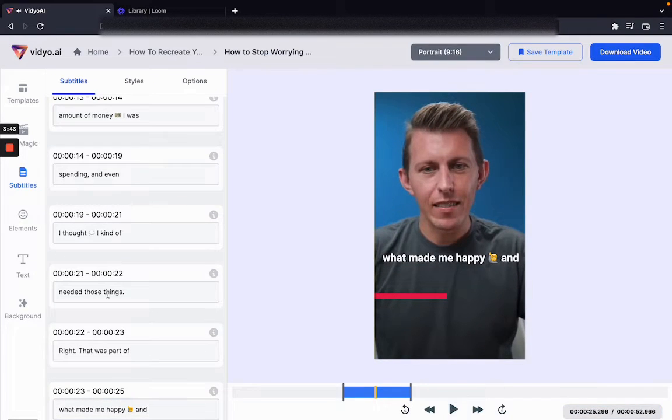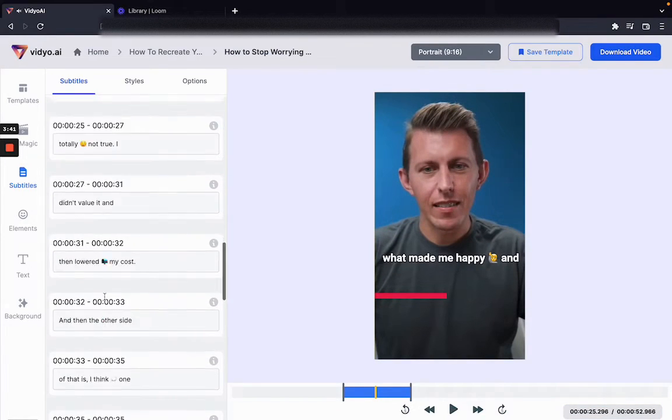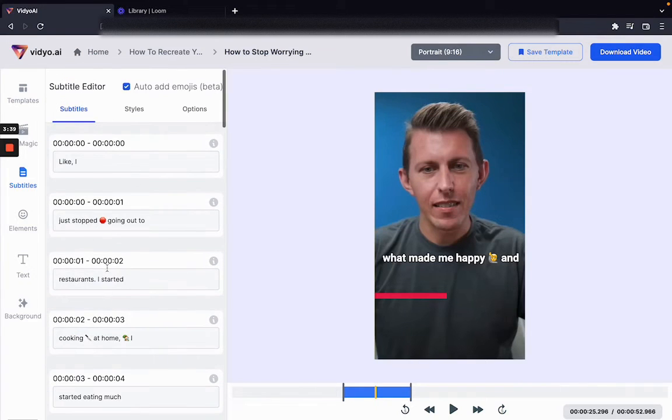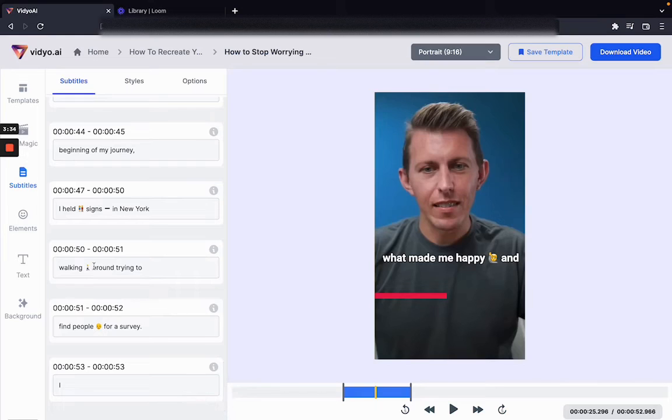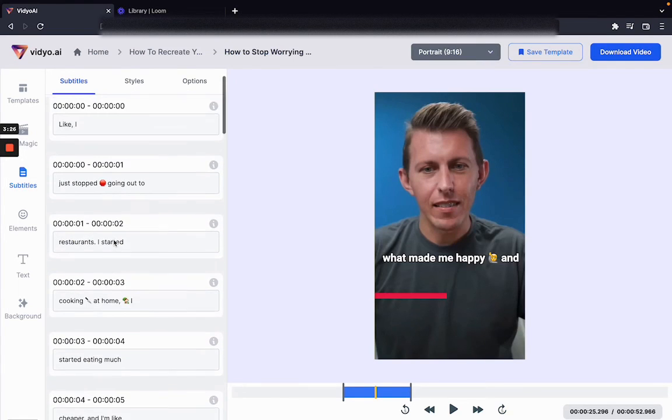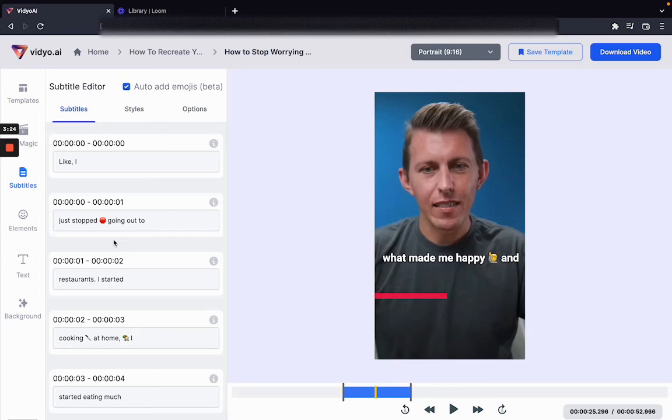And like, as you can see, the vidyo.ai interface with subtitles and emojis has been able to add a bunch of emojis that you would have spent hours adding into your video. So that's a very, very simple way of adding subtitle emojis to your videos and making your videos more engaging with vidyo.ai.